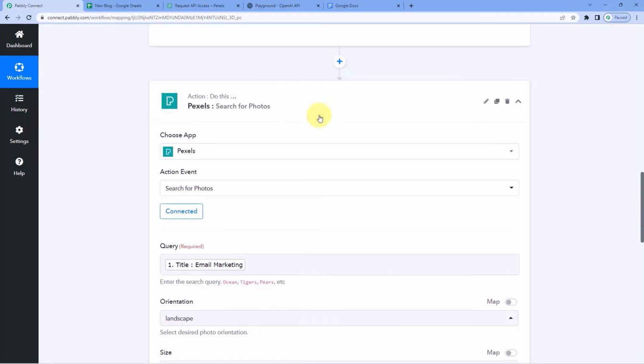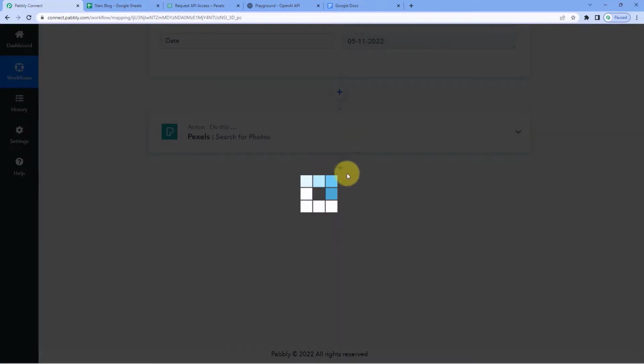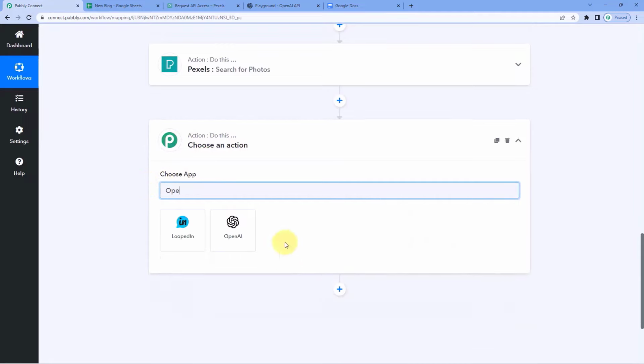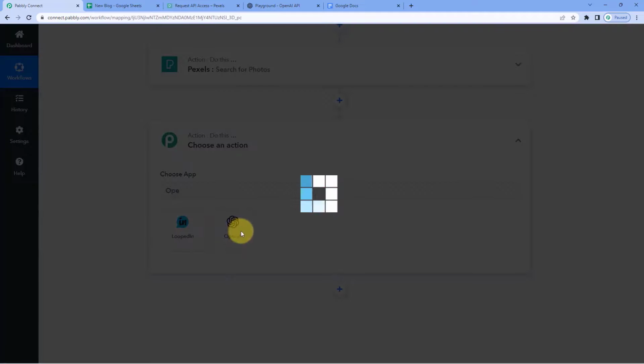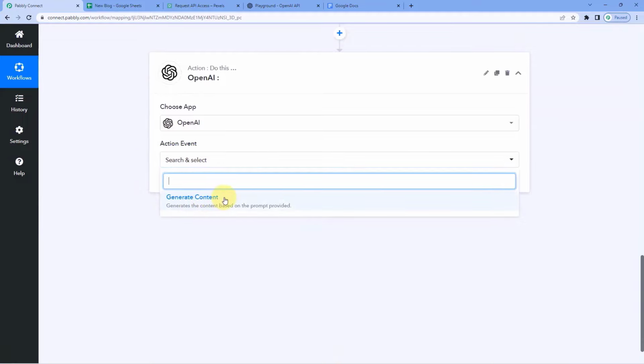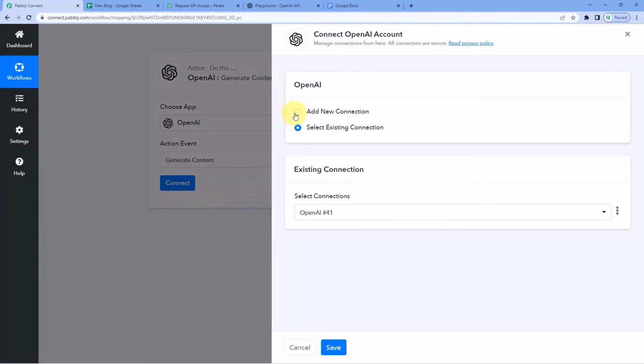Now guys, after generating the image for our blog using Pexels, let's generate the actual blog content. So from Pexels, we have received the image URL. Now after that, let's click on this add action step button over here. And then in choose app, we are going to use OpenAI to generate the blog content. So search for OpenAI. After selecting OpenAI, in action event from the dropdown, select generate content. Click on connect and select add new connection.